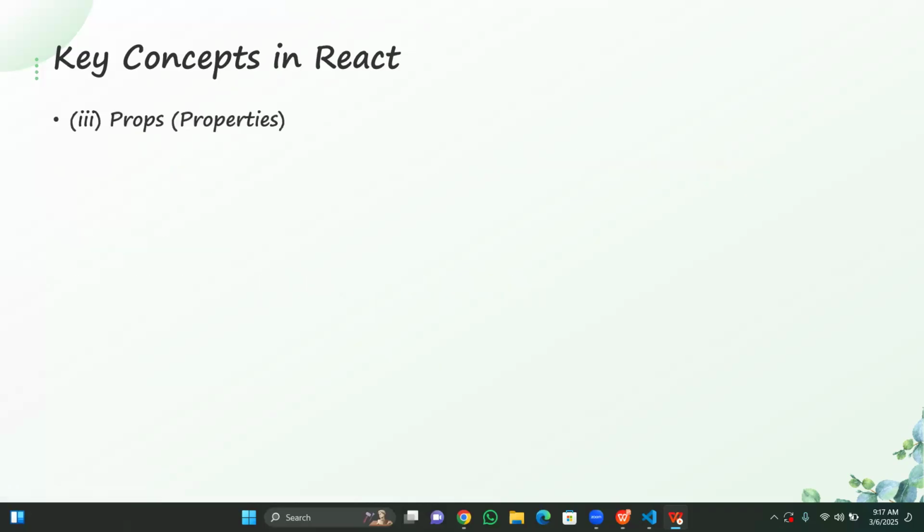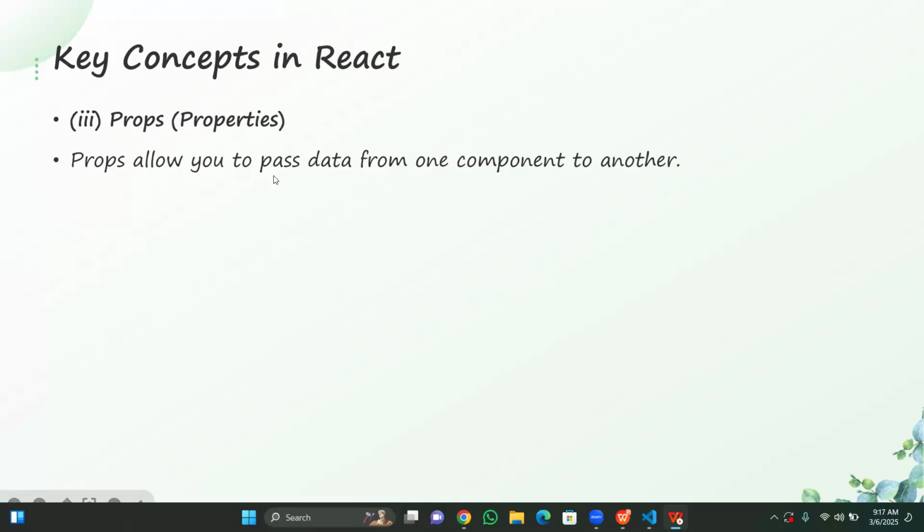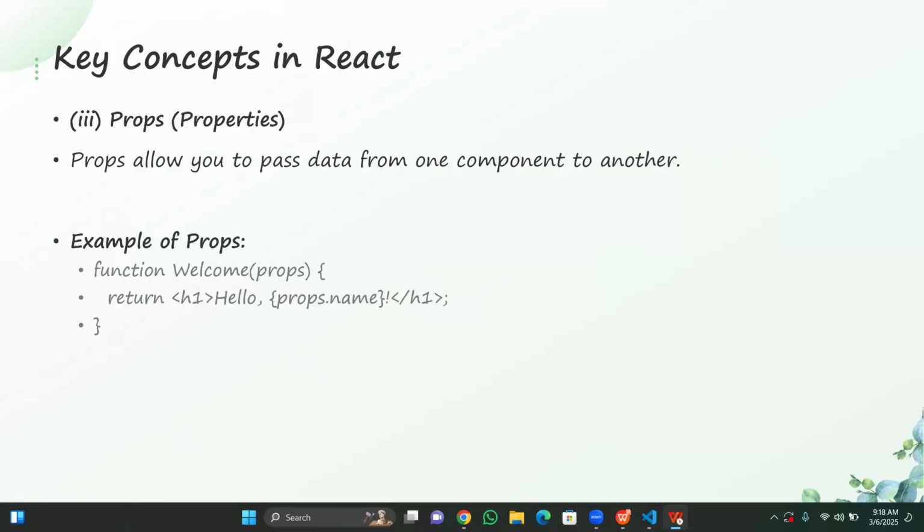React also deals with props. A component can get properties, just like a function can get arguments. A component can get props, which allow you to pass data from one component to another. If I'm using a component in another component, I can pass props, or pass data, from the parent component to the child component. Don't worry, we are going to dig deep inside props. Each of these concepts, we are going to explain to you one by one.